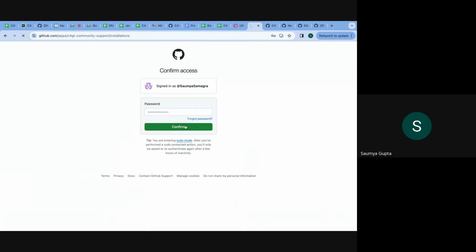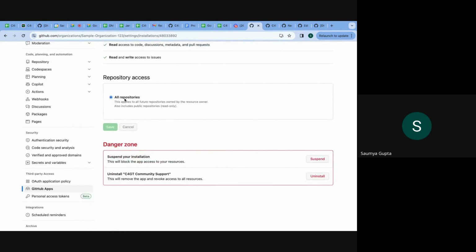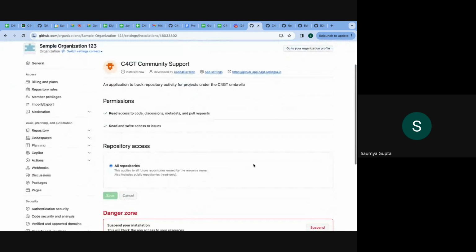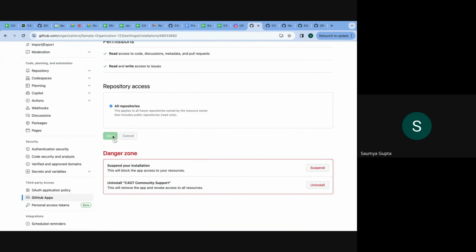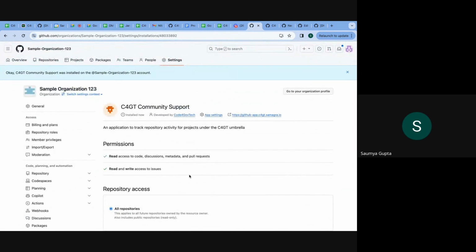Enter your credentials. And by this, you can give permission for all repositories or selected repositories. And click on save. Once you click on save, and you have downloaded this application, this will give us visibility to the required repositories.